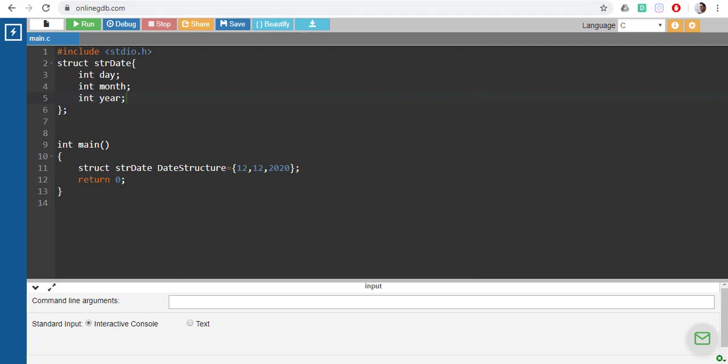If you see the code written here, there is a structure defined, struct str date, and the members of the structure are 3 integers. I have created another structure, a date structure, and initialized it to 12/12/2020. So 12 will be for day, the next 12 will be for month, and 2020 will be for year. It will be in the same order as the definition.